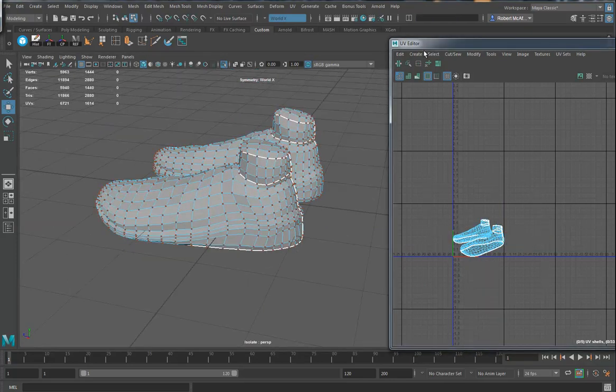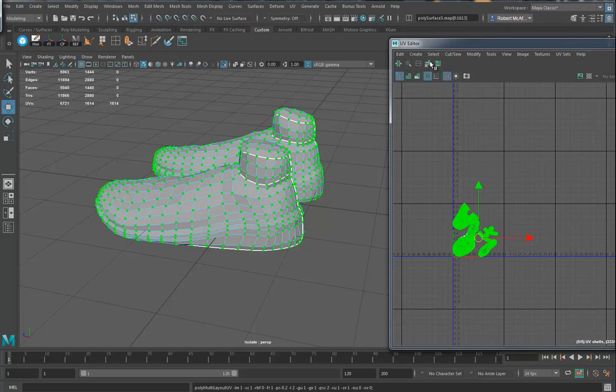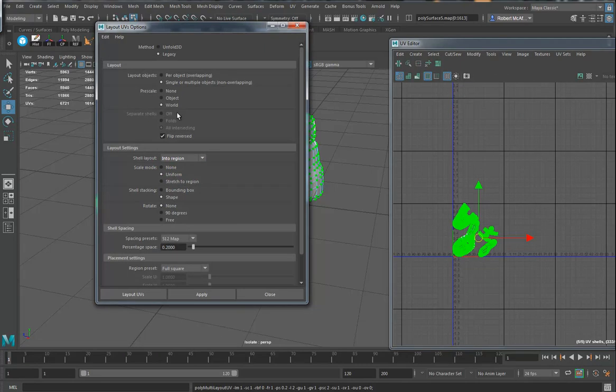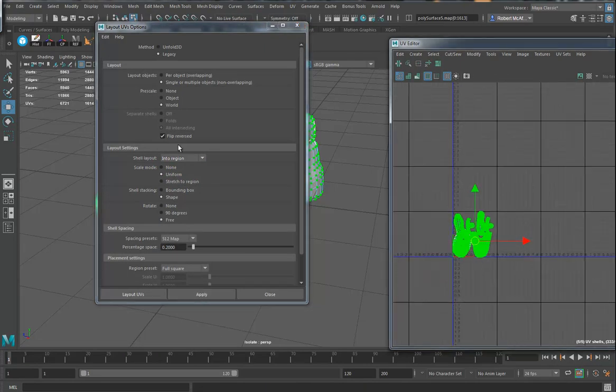Take all these UVs, turn off the symmetry, hit layout, and then I'll hit unfold, and then I hit layout, but again, layout never does exactly what I want, because I've got world, free, there, apply. Okay, and anything else I want to know about that?